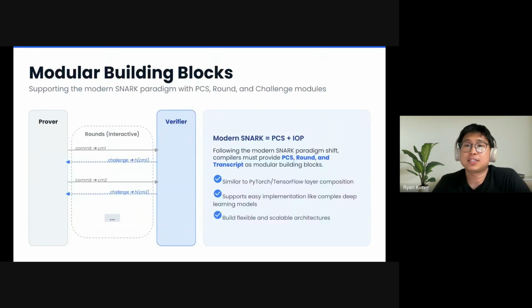Okay, let's talk about the last design choice, composability. The modern SNARK paradigm is PCS plus IOP. A new proving scheme is essentially split into rounds. Each round commits, then a challenge gets derived, then the next round responds. So in our framework, this new product, we've been designing the round concept. It serves as the building block.